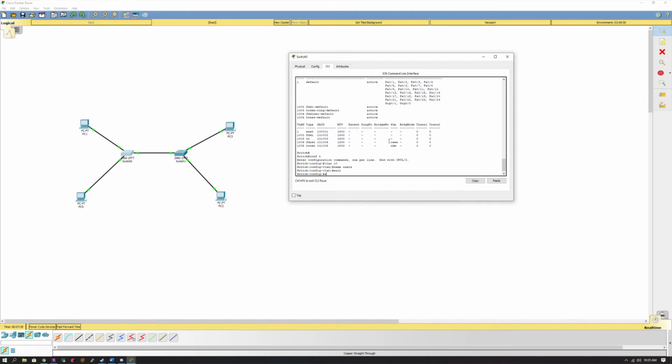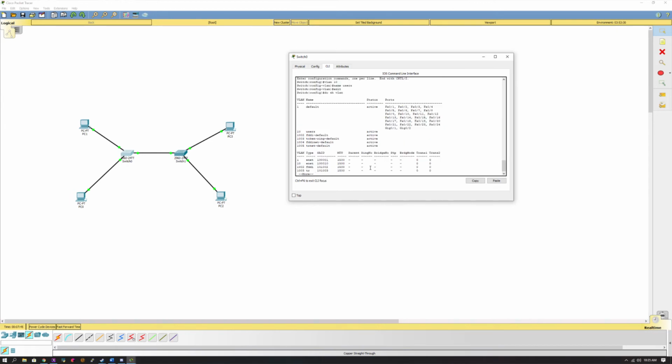So if we do a do show VLAN, so if you run a do command from the config mode, it'll let you run show commands. So I'll do show VLAN, and you can see VLAN 10 is created, but no ports are active in it. So we're going to throw some ports in there.